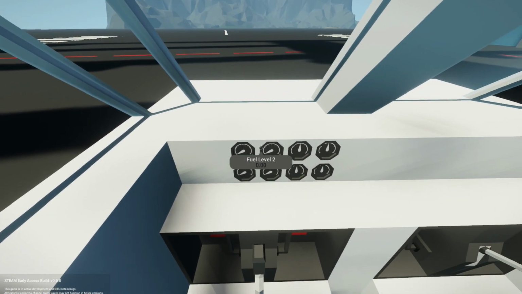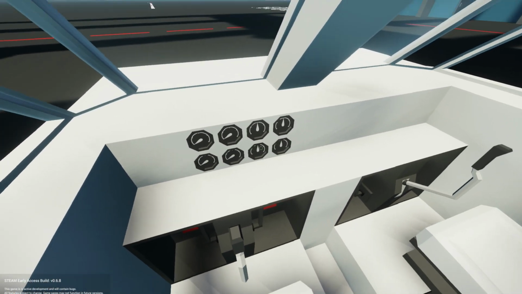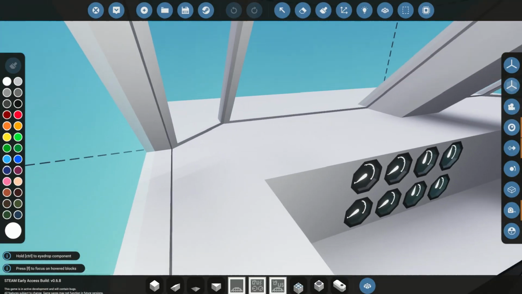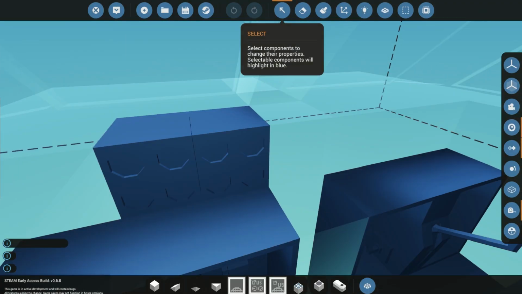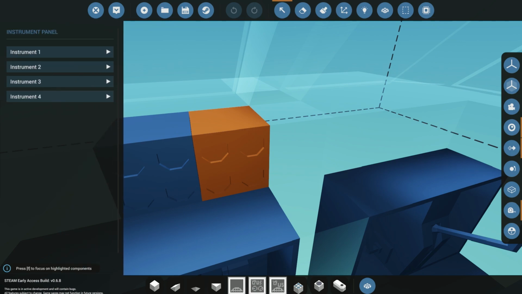1, 2, 3, 4. Okay, then we have these extra ones over here. Let's get rid of those. And we're gonna come over here and set up our auxiliary fuel tank readouts. So on this one, we don't want this. So we're just gonna set it to none. And this one, we're gonna set this one to none.